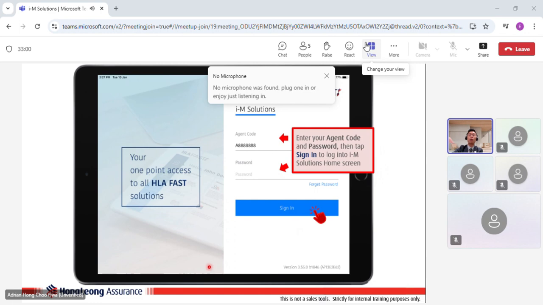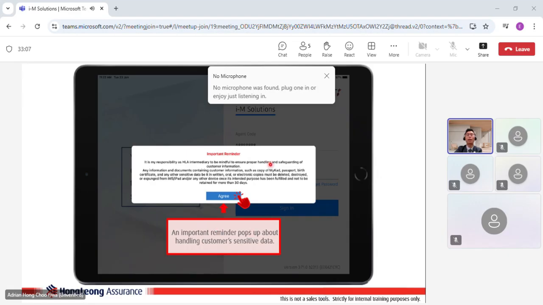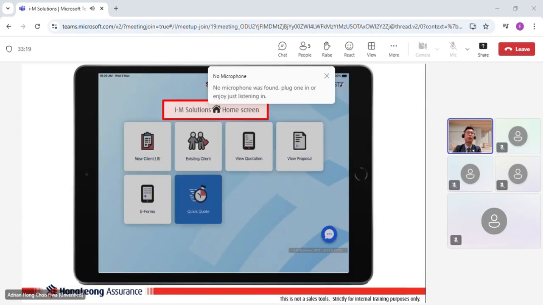After you download, first of all, you need to key in your agent code and then sign in with your password. After you sign in, normally they will pop out this important reminder on how we handle customer sensitive data. As we know, we collect a lot of data, which is very sensitive. So this is an important reminder to all the agency. After you log in, this will be the home page.